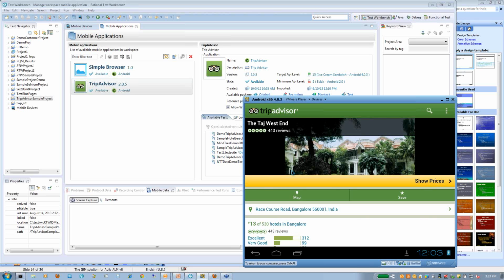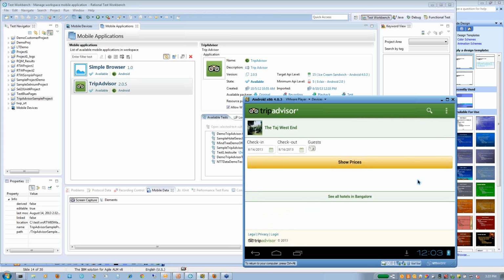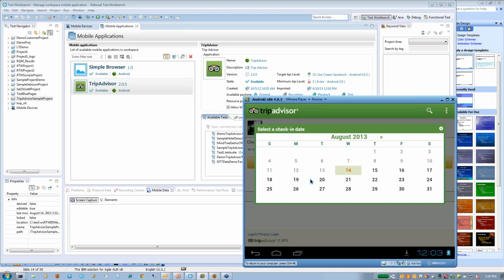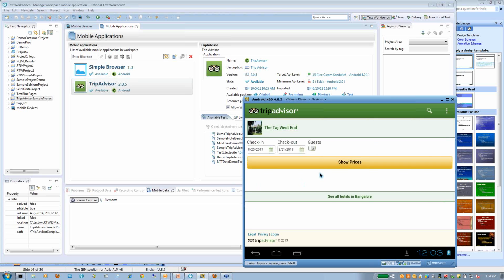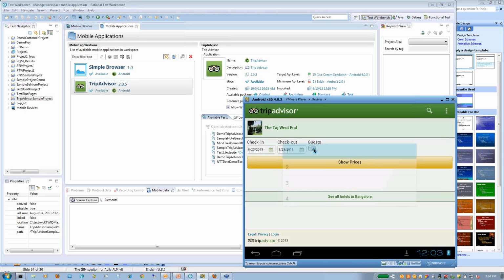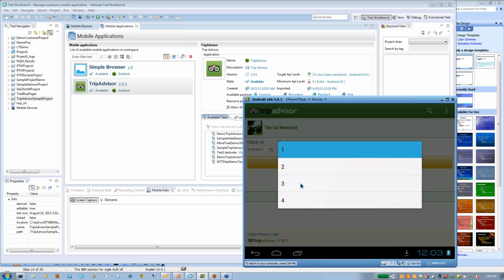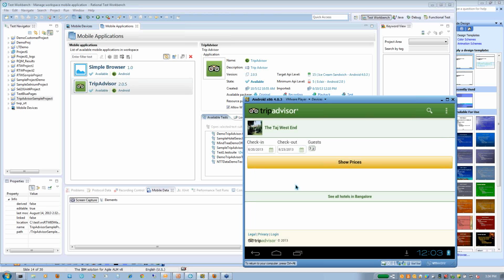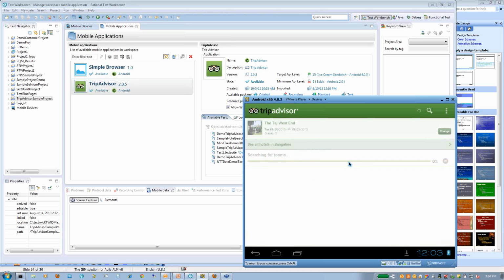So whatever I do here, it is actually recording behind the scene. I'm interested in showing the price. Probably I wanted to book the room for some days from August. Whatever interactions you do here will be recorded behind the scene. So I'm saying show prices. It is searching for the rooms, and probably it will get some results.